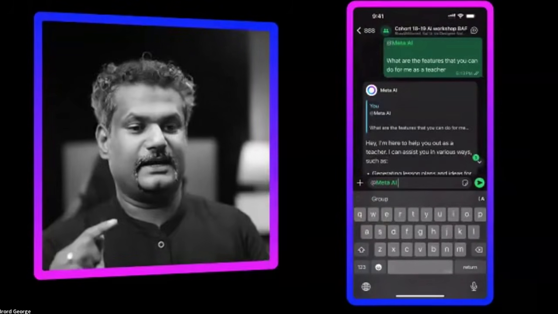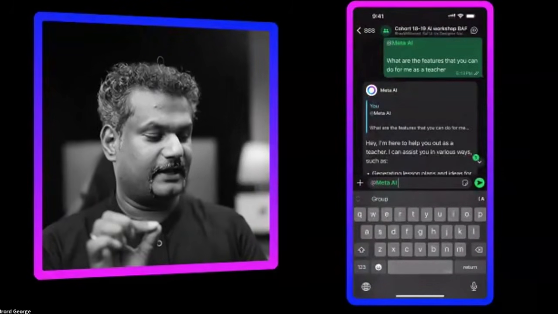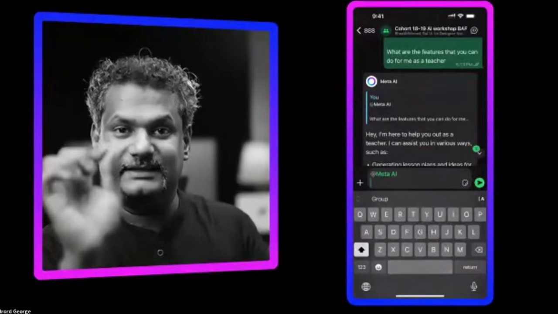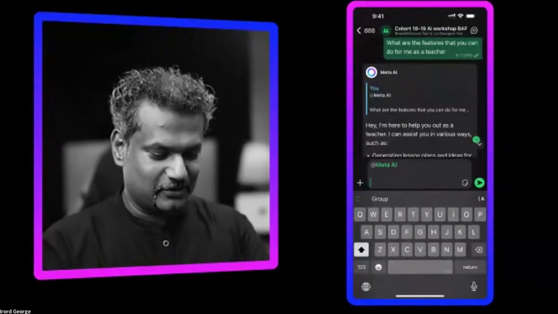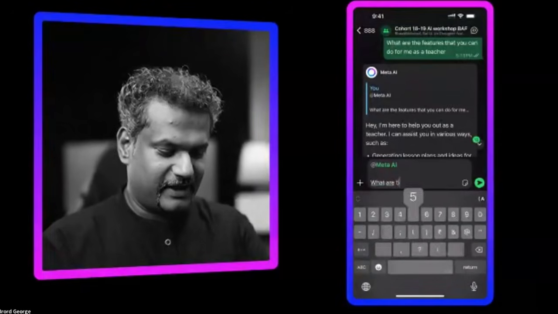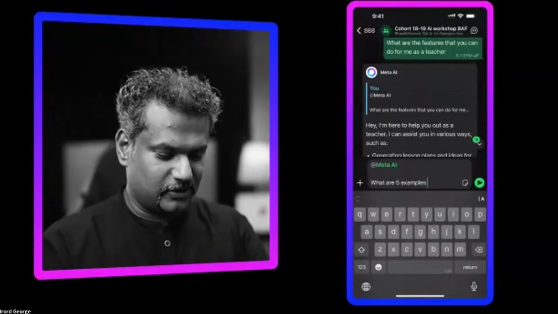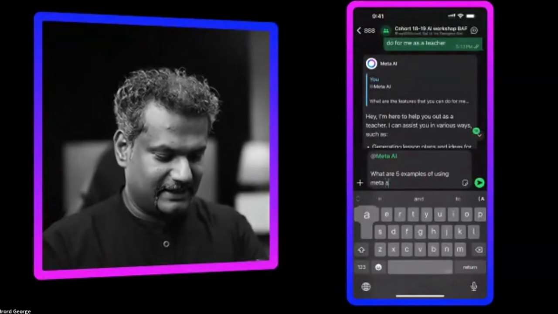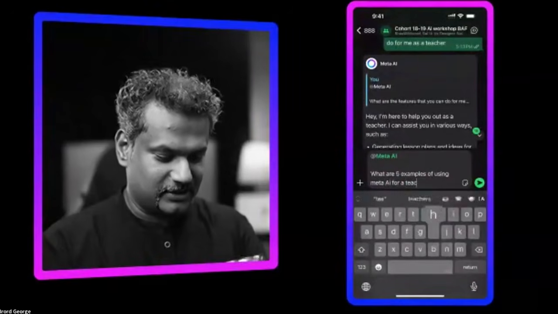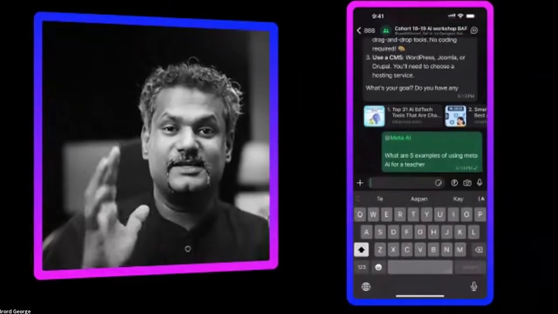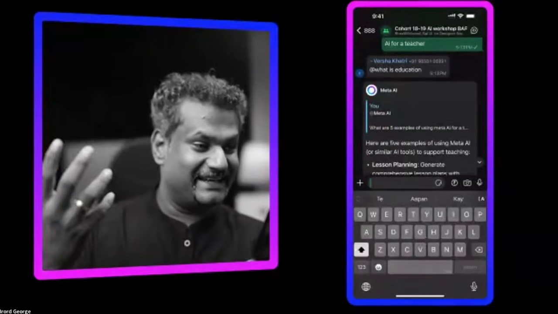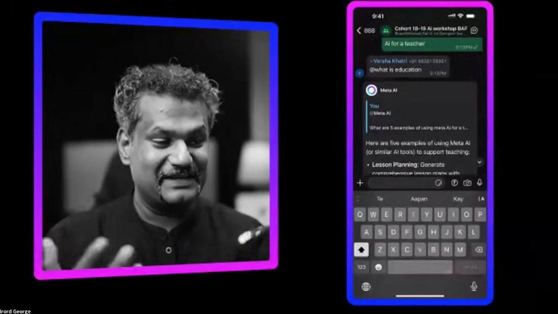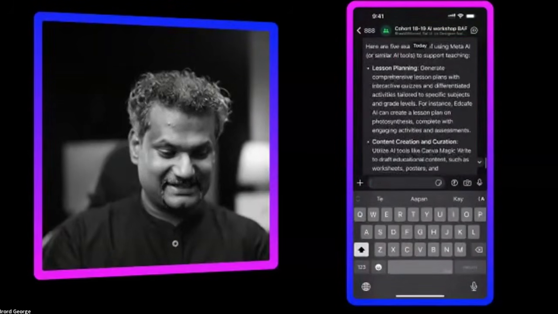उसको आपको टच करना है, तब जाके वो सेलेक्ट होता है, एंड वॉट एवर मैसेज यू देन टाइप इट गोज टू मेटा एआई. Okay, so what are 5 examples of using Meta AI for a teacher? Enter. This goes to Meta AI now, and then Meta AI is answering this particular question.